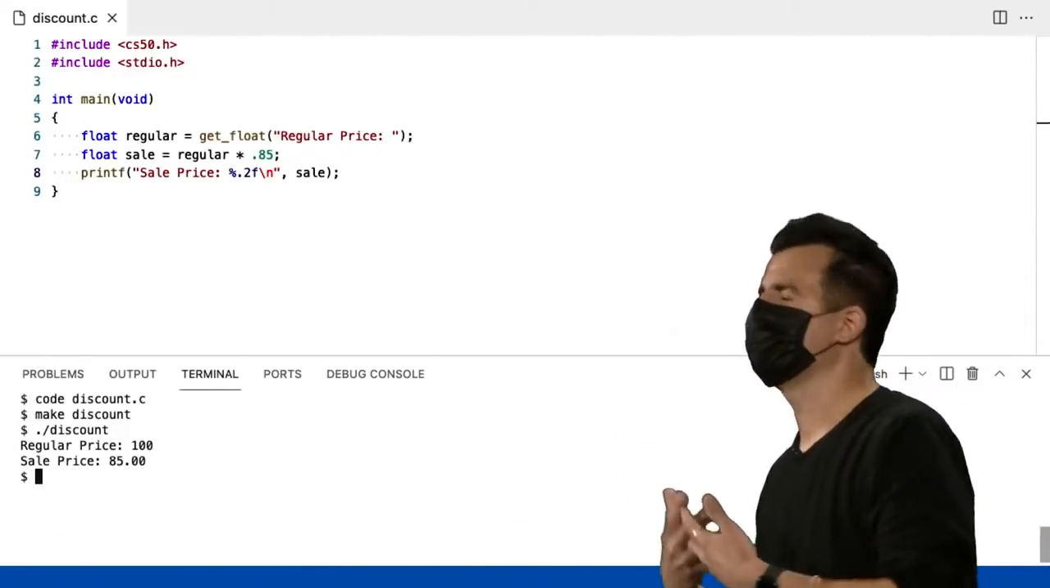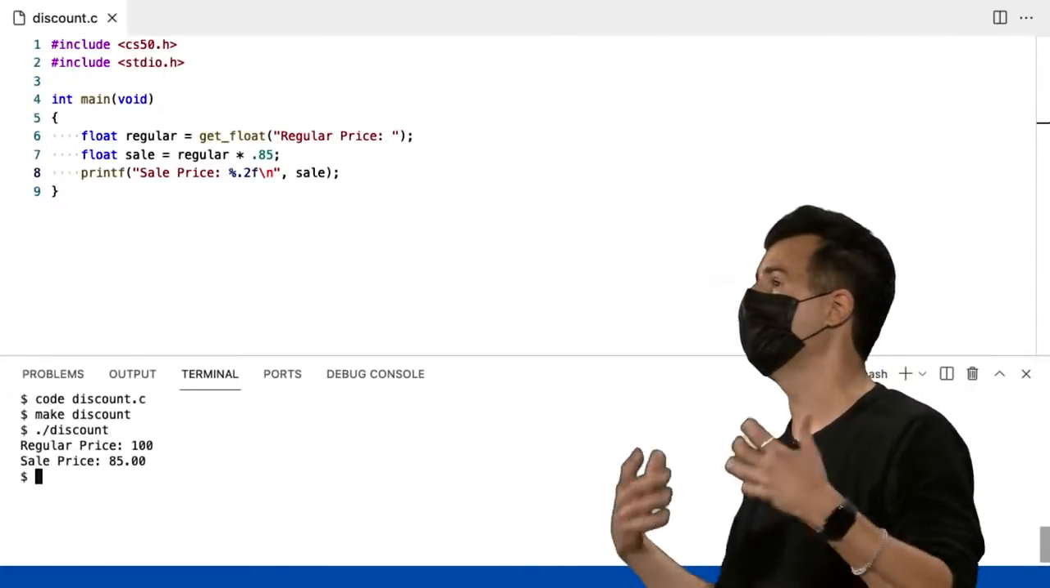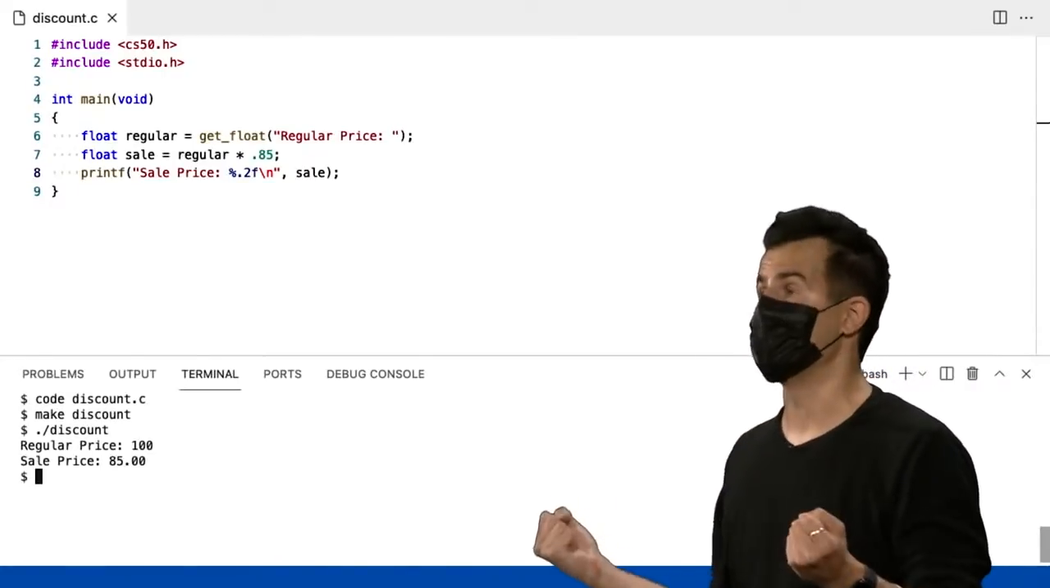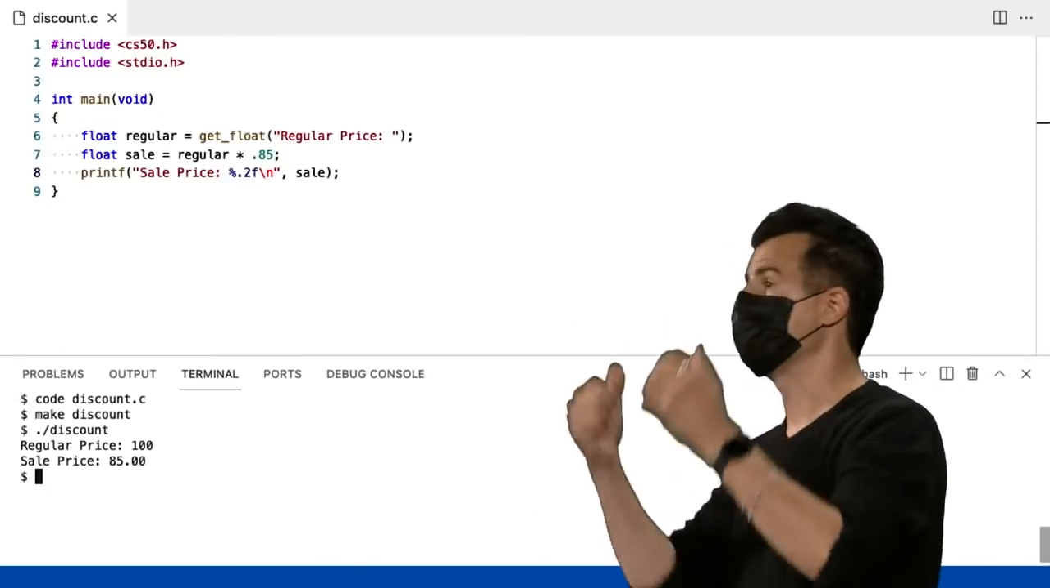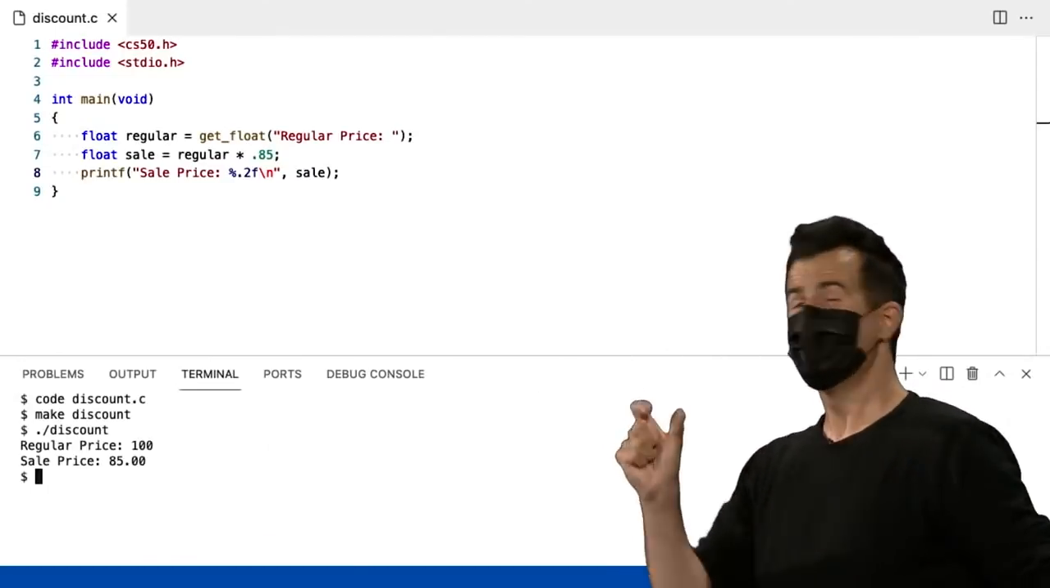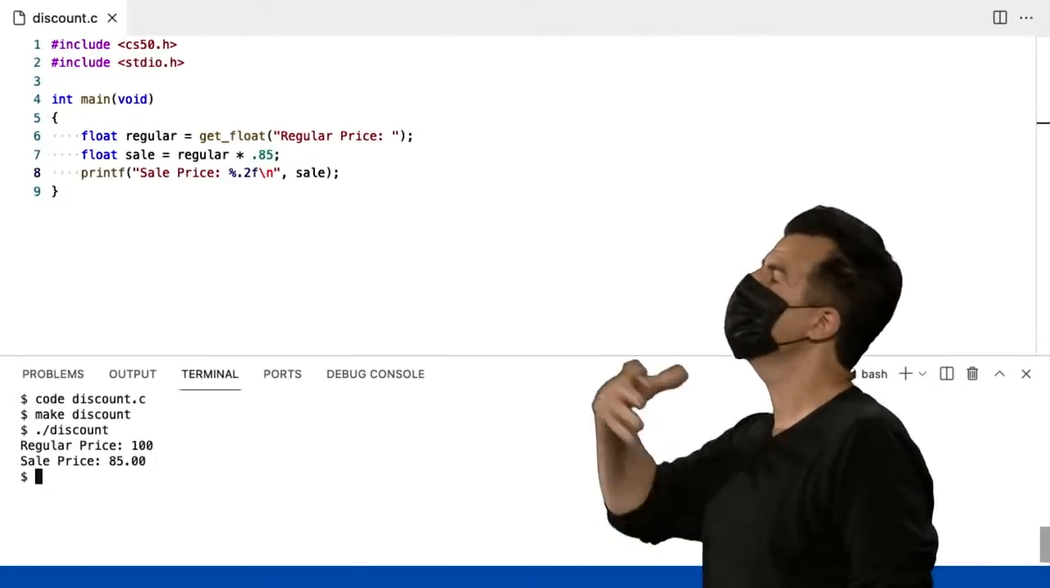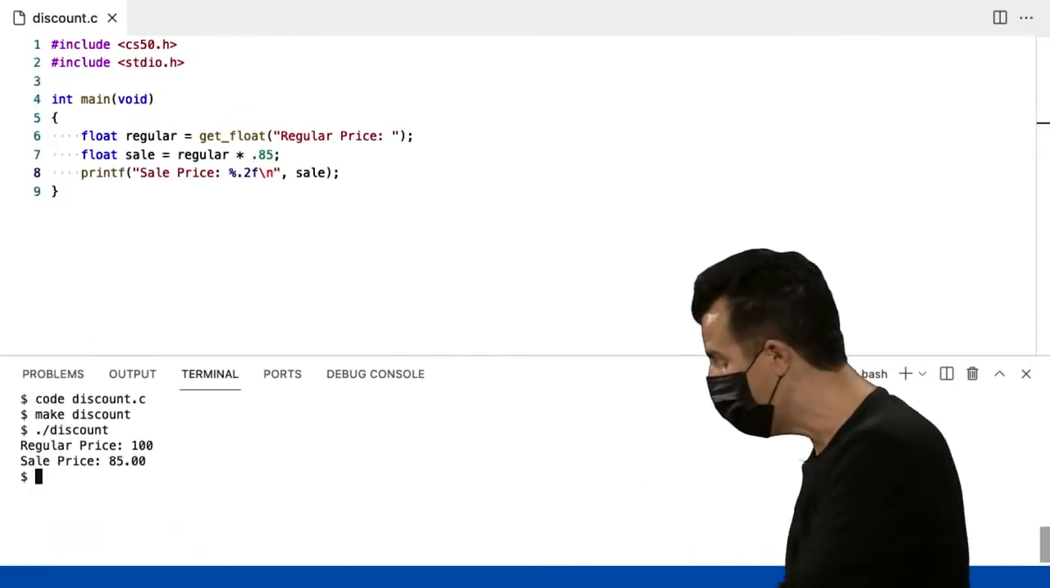But let's fast forward now in time. Suppose that we find ourselves discounting a lot of prices in an application, maybe a website like Amazon where they're offering some kind of percentage discount. And it'd be nice to have a reusable function that just does this arithmetic for us, simple though it may be. So let's modify discount this time to give ourselves our own function called discount, for instance, that takes an input, like the regular price that you want to discount, and then it also returns a value. It doesn't just print it out. It returns a value, namely a float that represents what the sale price is.